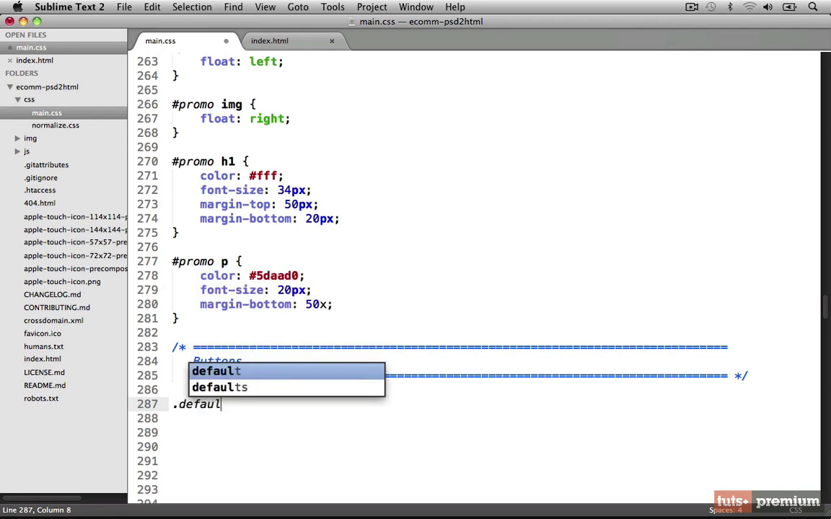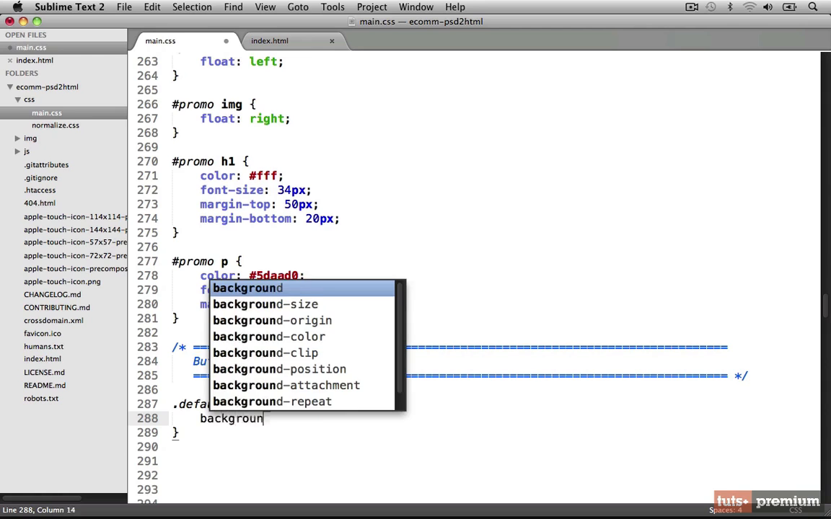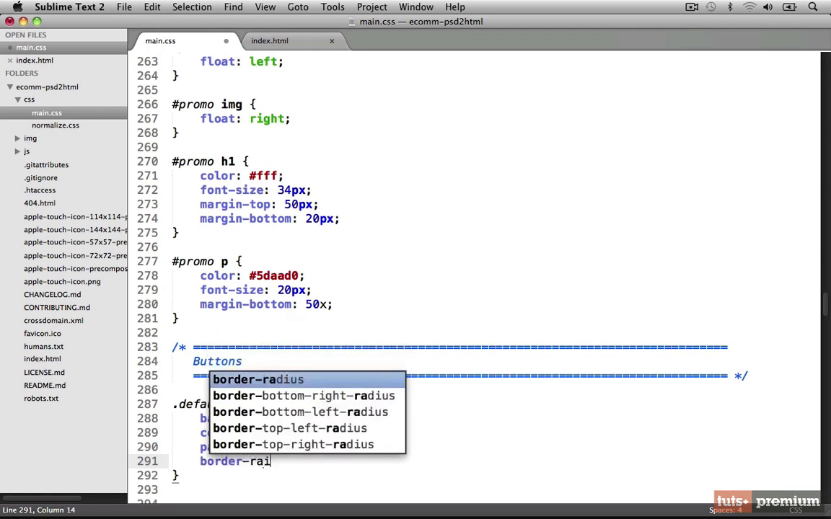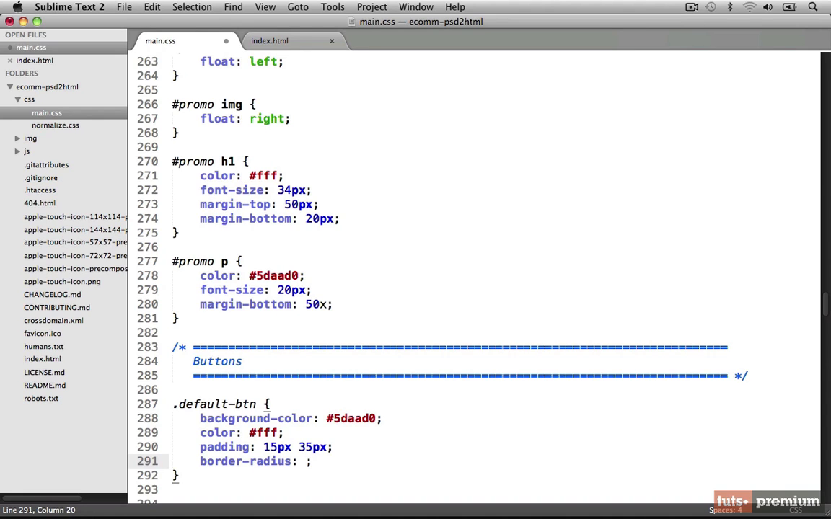We can target the default hyphen btn class, and we'll give this a background color. We're going to use that blue color we've been using, 5DAAD0. We'll give it a color of white using FFF, so that's the text color. We'll give it a little bit of padding, so 15 pixels on the top and bottom, and then 35 pixels on the left and right. We'll set the border radius to round the corners of the button. We'll just put that to 5 pixels.